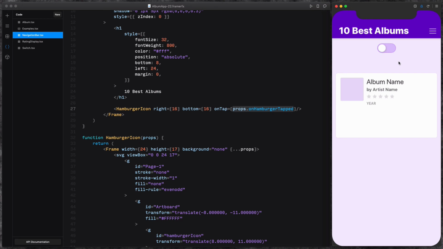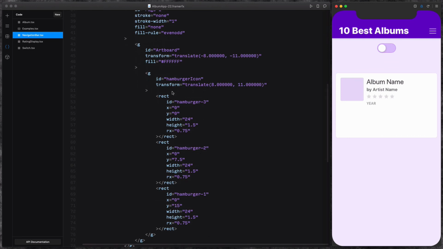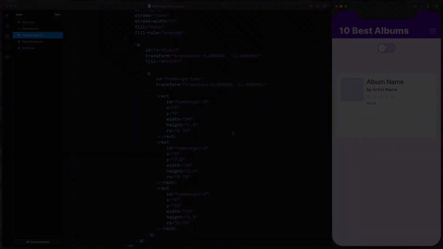So we set up our navbar with a nice bold title, and we brought in some SVG code from Sketch for our icon. We cleaned it up a little bit and added a tap handler to turn it into a button that we'll use for our settings.